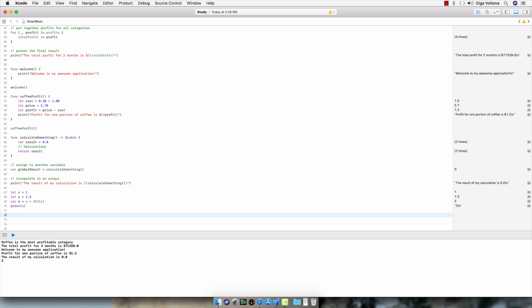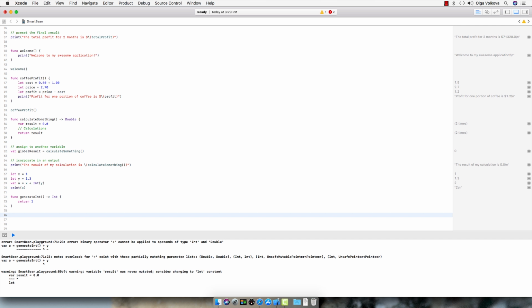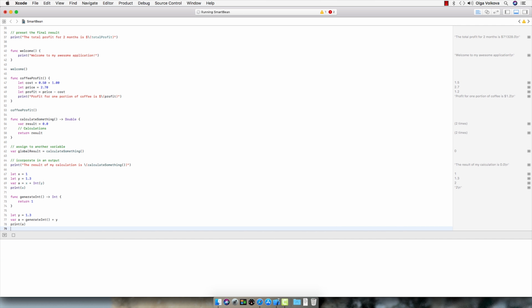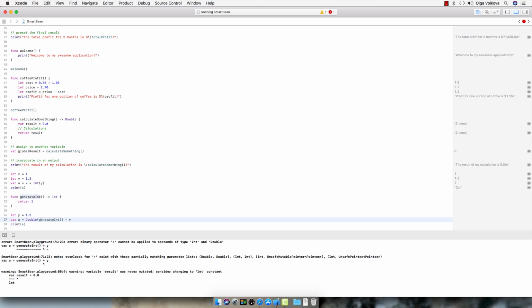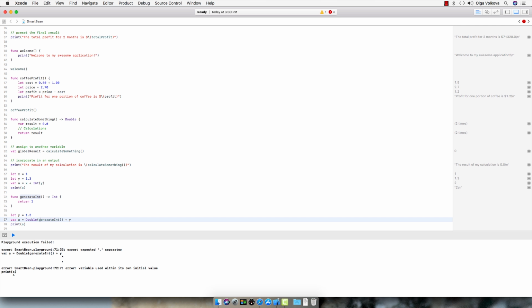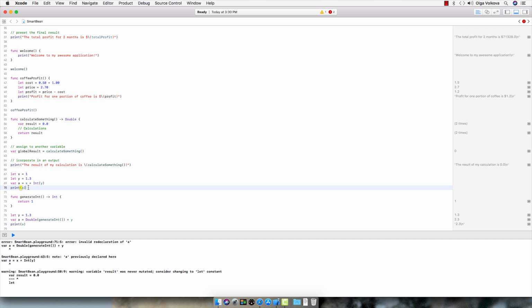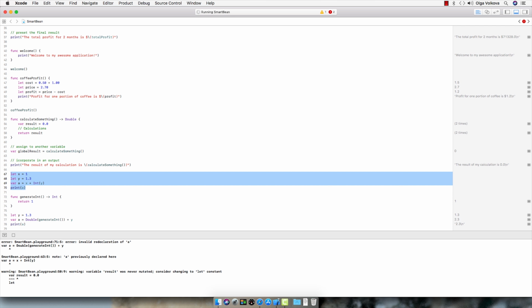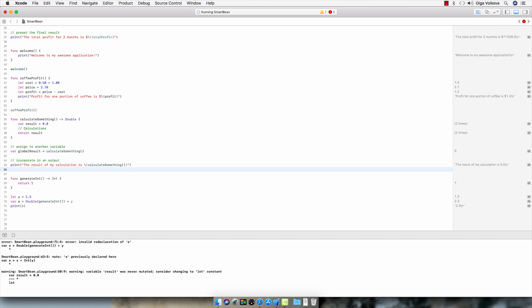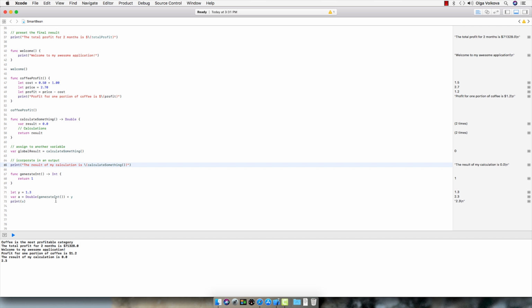The return value of a function works the exact same way. Say we have a function to generate integer, and then try to utilize that function with a decimal number. As we can see, we get the exact same error. To correct that, we can make the result of our function that generates integer appear as double. I'm getting some more errors because I'm trying to redeclare variables with the same name. Let's remove that code. And here we go, no more errors.